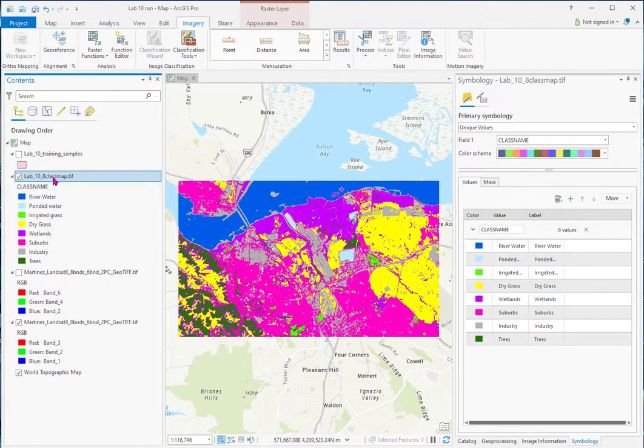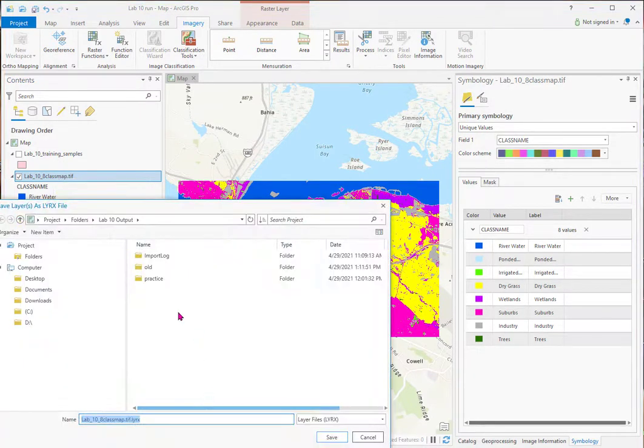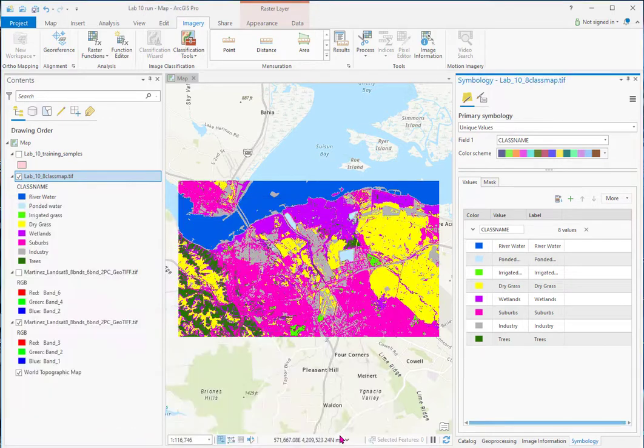And we want to save this, so we'll save it as a layer. Sharing, save as layer file, and there it is. So going forward, we'll have this color combination, which is pretty pleasing.